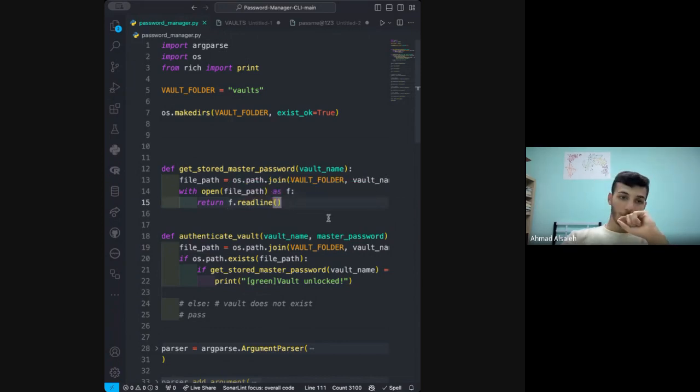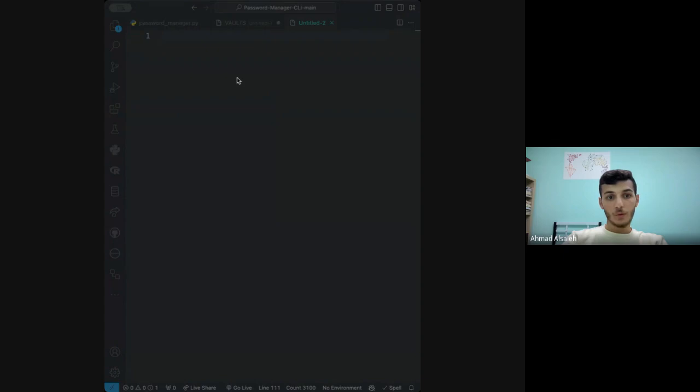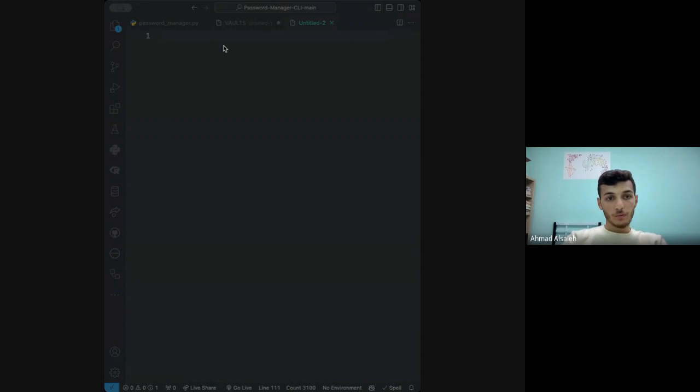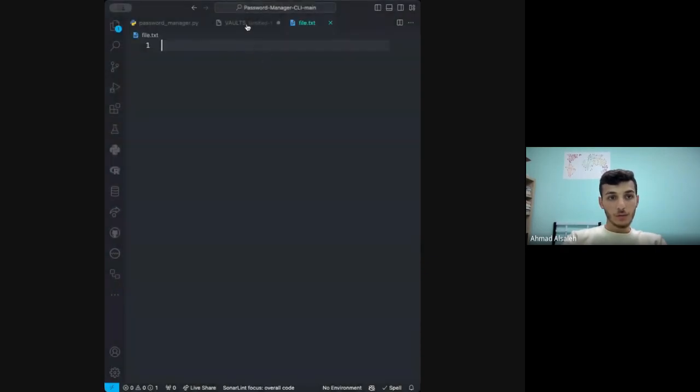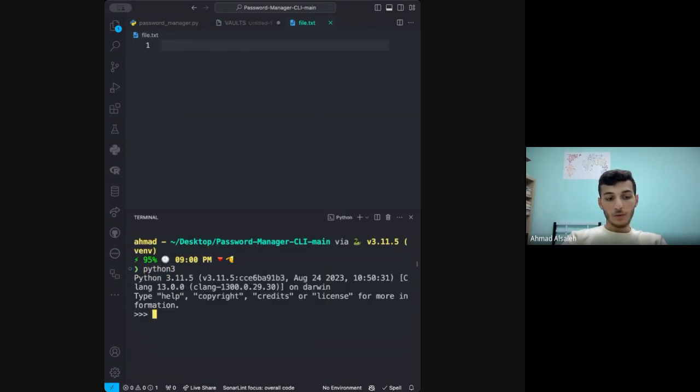However, there's a small caveat here. Let me show you. Let's make a new file here, let's call it, for example, file.txt. And here in Python I will write this code: with open file.txt as f, and print f.readline, yeah.